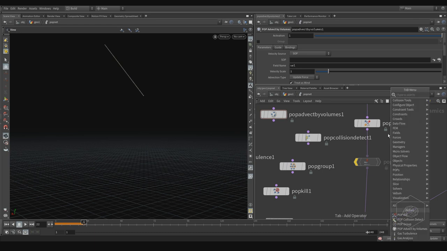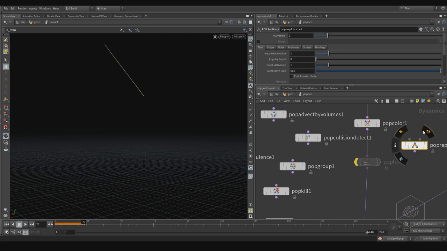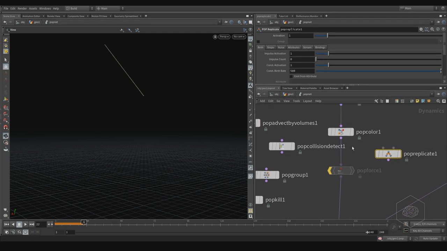And another is the pop replicator. It's very nice for creating more particles and for creating, for example, trails.